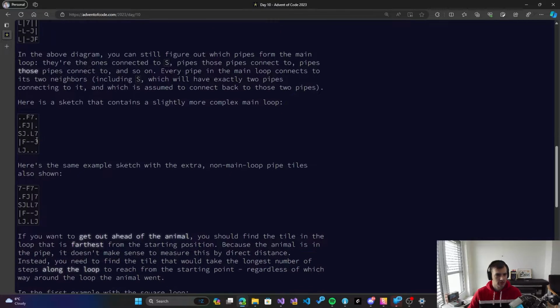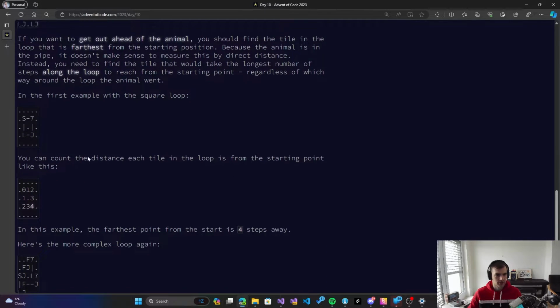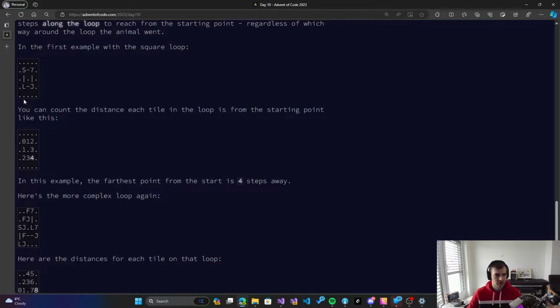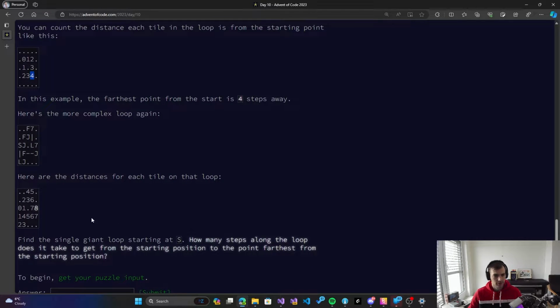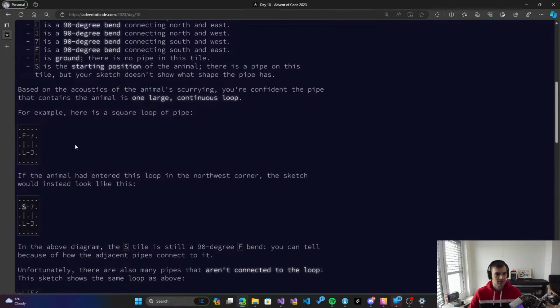Let's see if I forgot something here. Yeah, there are a lot of examples here, so there is a lot of potential to test things out. But the goal essentially is to find the main loop and then figure out the farthest position on the loop. That distance from the starting point is then counted as the result of the problem. So let's get started on this.